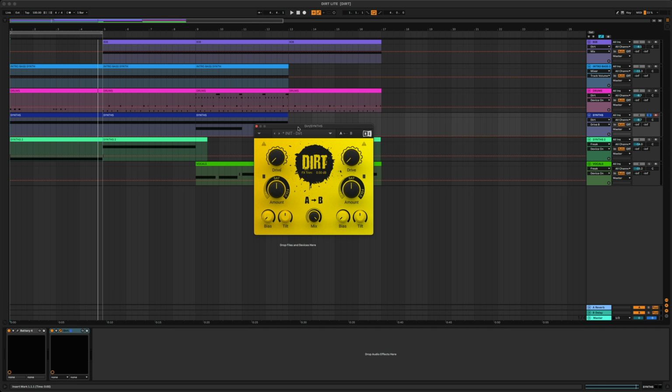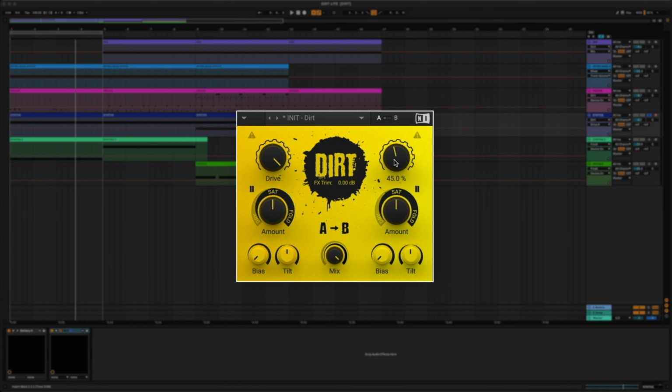Here's my lead synth, let's make it a bit more exciting. First, I'm gonna turn the drive all the way up on both sides. The idea here is to automate the mix knob as the song starts, but one thing I'm noticing is the distortion sounds a bit thin.